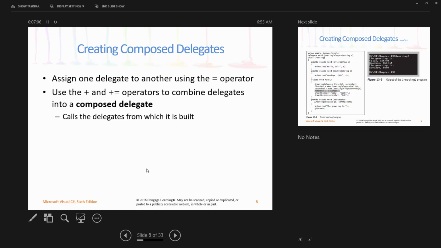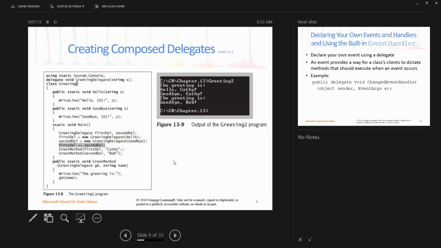So in other words, from this code that's down here with the greet method, we can call one of 2 different methods, depending upon the delegate that was passed in. So it gives us a little bit more power in our programs. You can assign one delegate to the other using the equal operator. Remember, it's not equals, it's assignment.